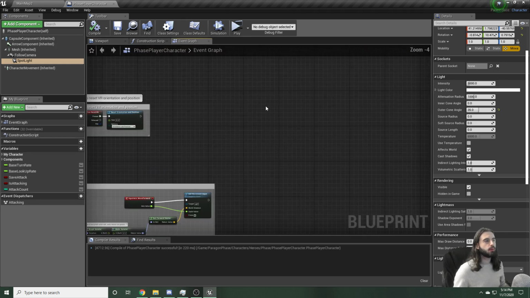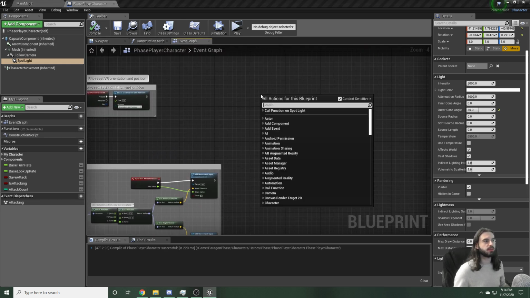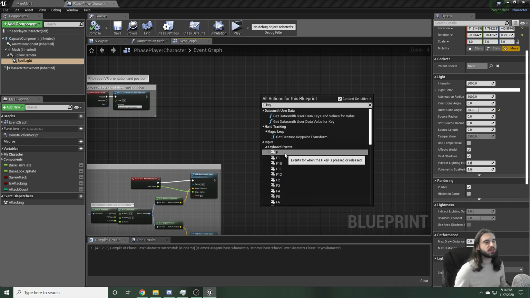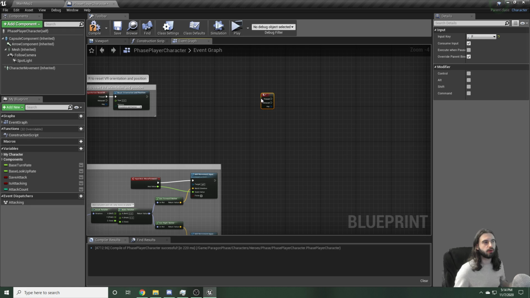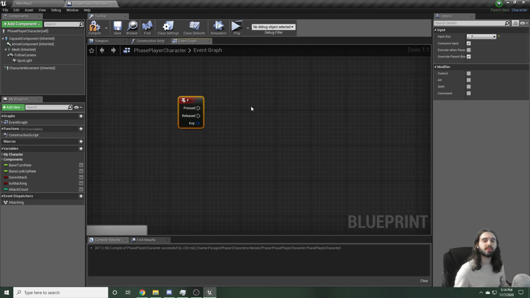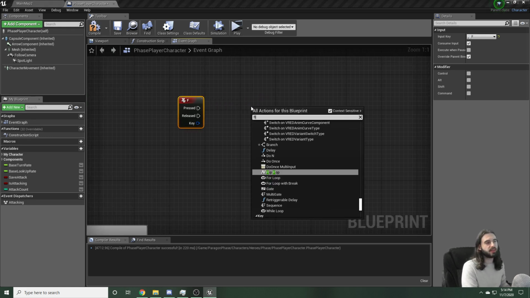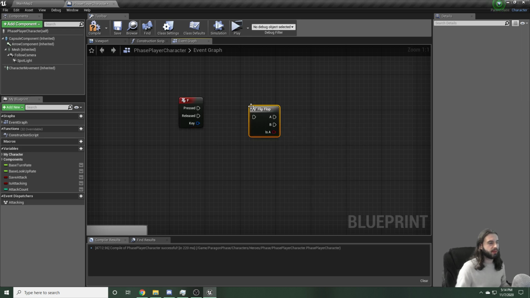And then move on into the event graph. We're going to make the F key the flashlight key. So go ahead and right-click in the event graph over here, type in F key, and you will see keyboard events F pop up. Pretty darn straightforward. The next thing you need to do is add a flip-flop. So right-click, flip-flop, find that button right there, and drag this in on the press option.